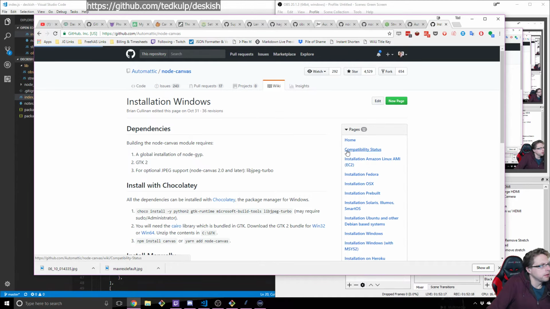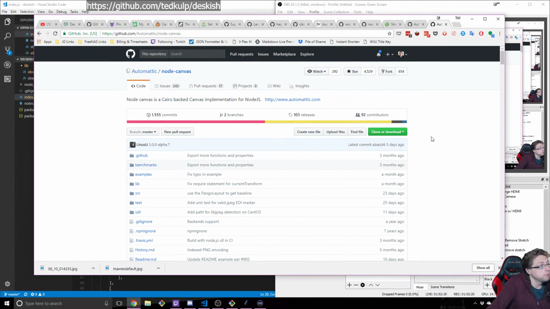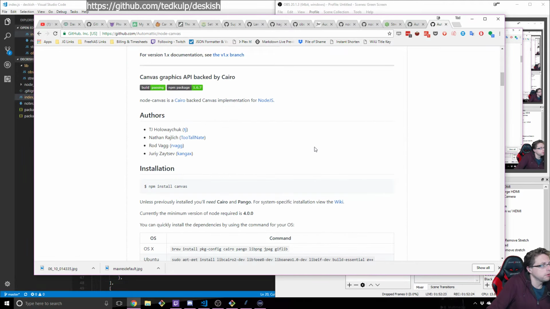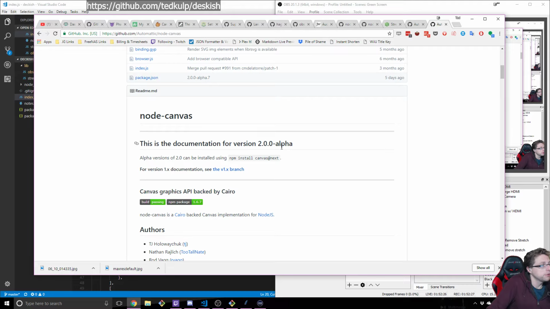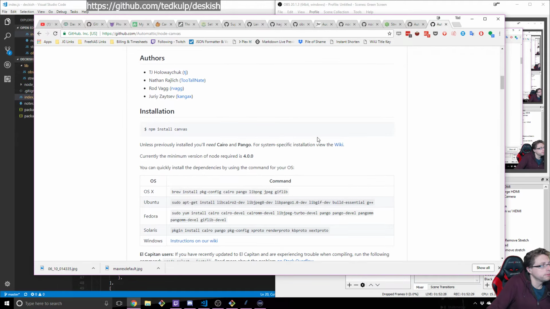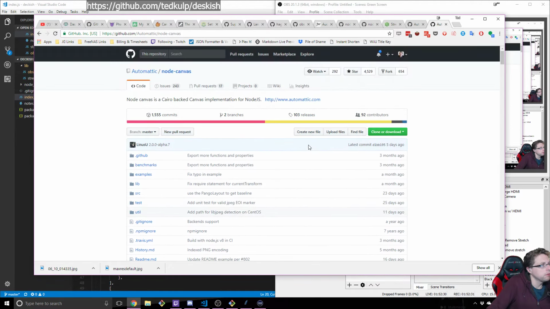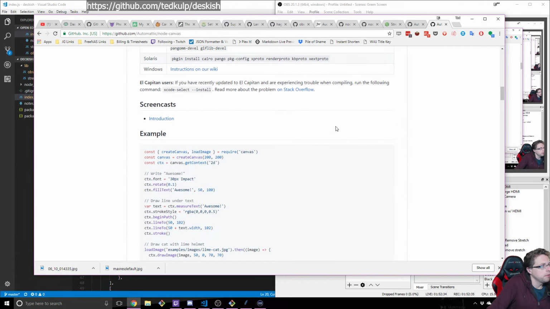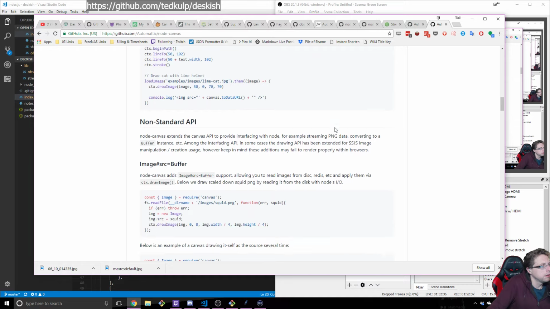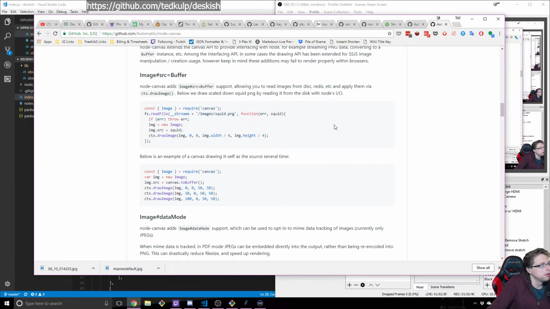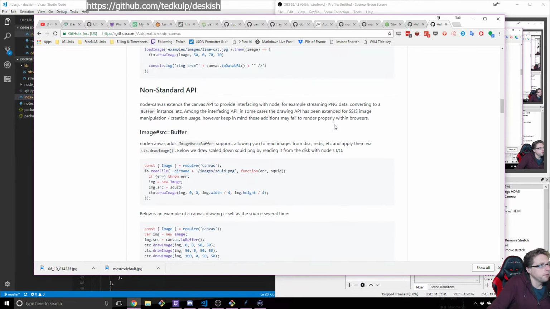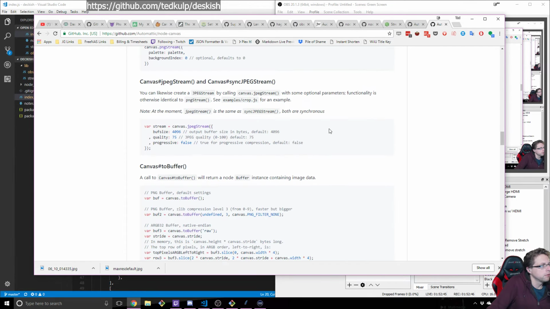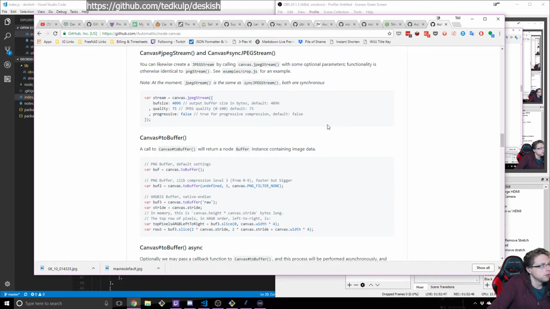How often is this updated? Like 5 days ago. That's a good sign. 2.0.0 alpha. Is that where all the docs are? Documentation for 2.0.0 alpha. It's automatic, right? So, yeah, it's a big company anyway, so it's probably going to be maintained for a while. I wonder if that's what they're using it for, to generate images on the fly for backend code.